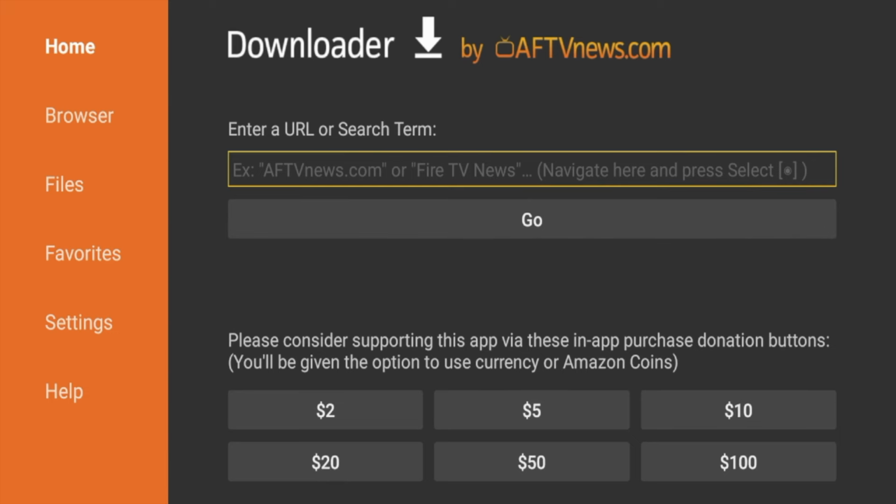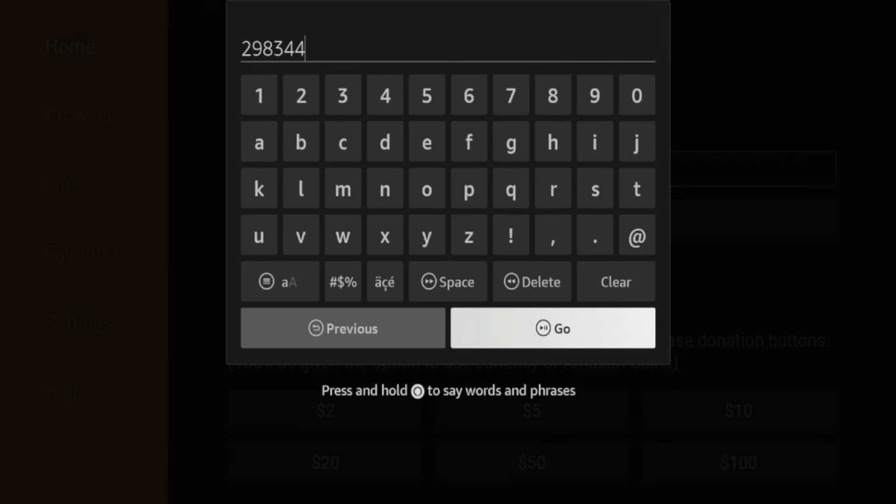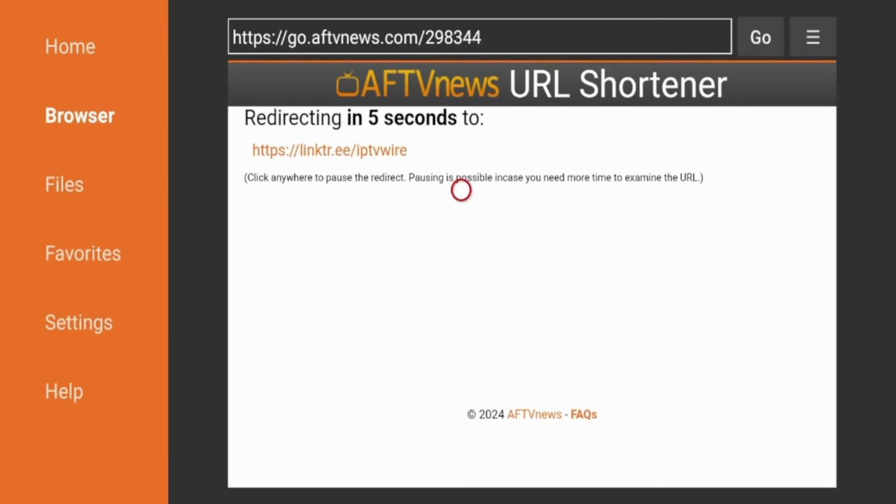So after installing the Downloader app, simply click the search box and I'm going to enter the following code: 298344. Double check that for accuracy and then click Go. And then after you do that, you're going to wait a few seconds while you are being redirected to the iptv Wire Quick Links page.